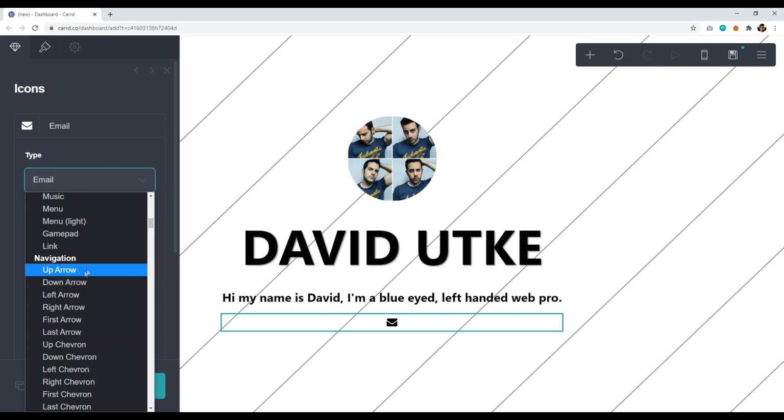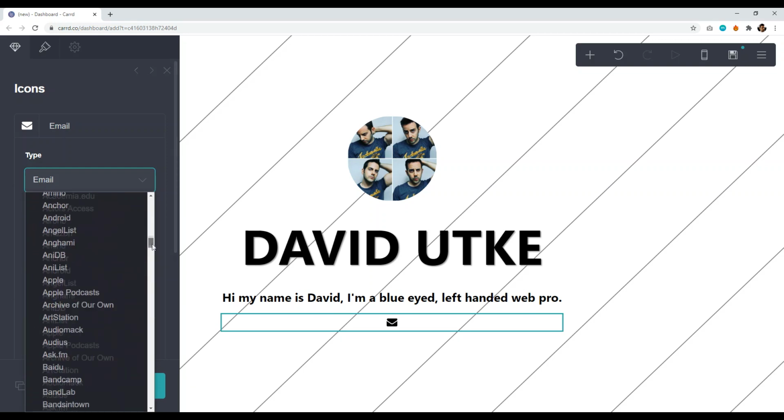Then you have specific navigation. So if you want to have an anchor link on the page and have someone click like the down arrow and then it navigates them to the specific down section, or you could just keep going on and find your specific social media links that you want.